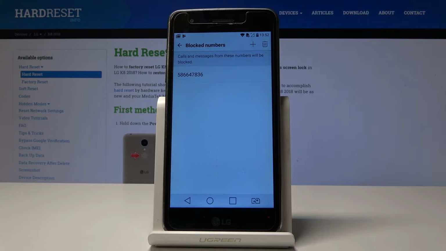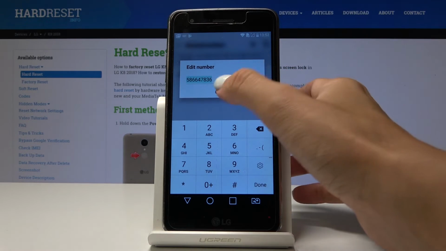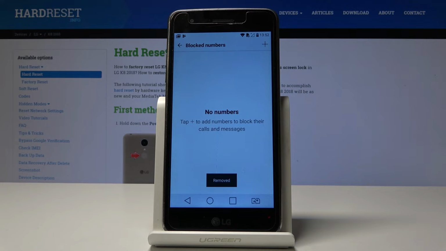You will not receive any calls or messages from this particular number. If you would like to remove it from this list, simply tap on the bin icon and then select remove. As you can see, it has been removed from your blacklist and now it will be able to send you messages and also to call you.